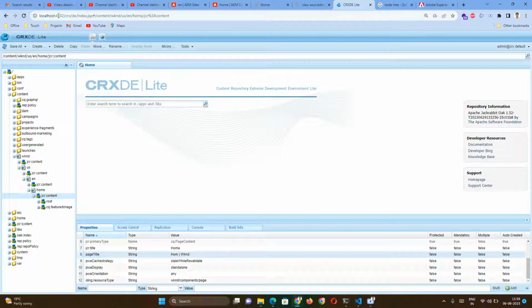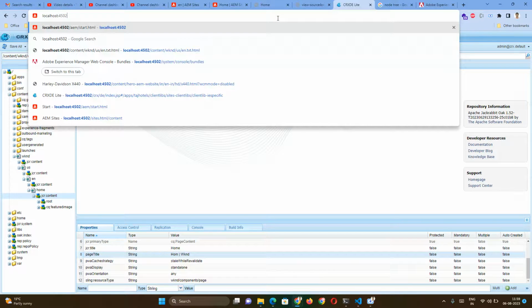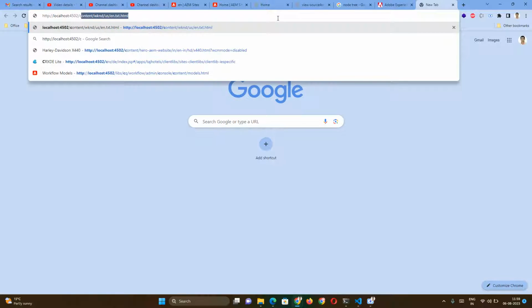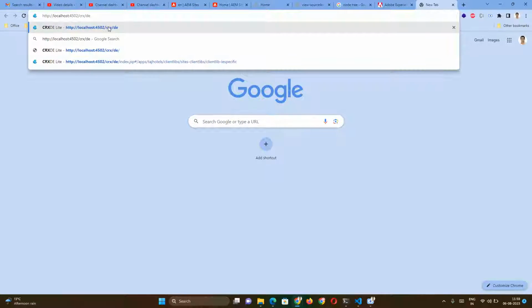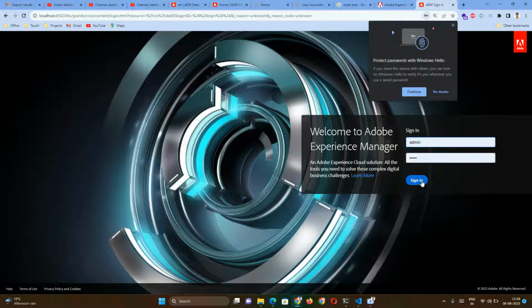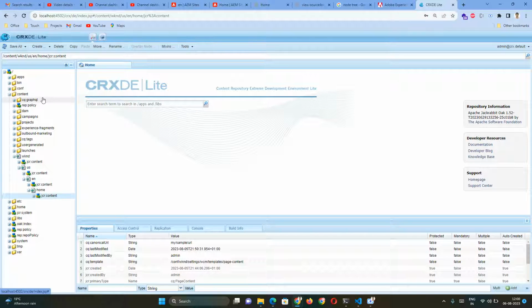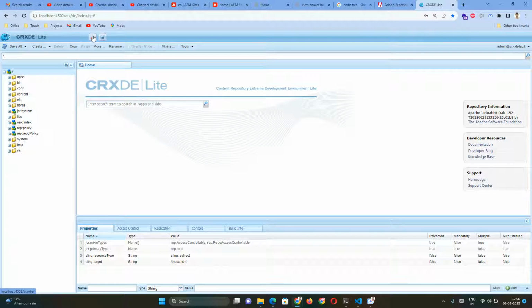In the CRXDE view, you can always type localhost, includes CRX/DE. Once you enter this, automatically it will ask you the login credential if you have not given, and once you give the login credential, automatically it will load the CRXDE. And this icon is for the actual CRXDE view, and there is a second icon you see.